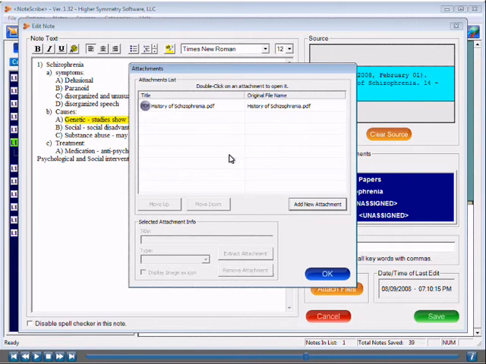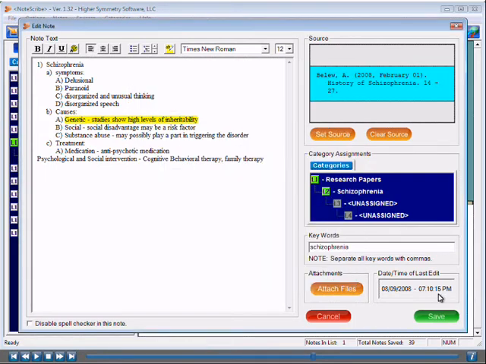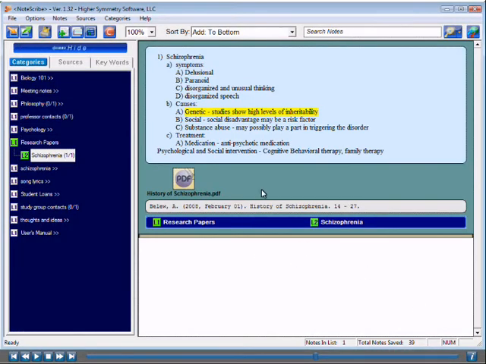If you have multiple attachments added to one note, then you'll be able to distinguish the PDFs from, say, the audio files or from the images. So now that we have the file that we wanted to attach, all we have to do is hit OK and hit Save. And as you can see, we have attached a file to this note.